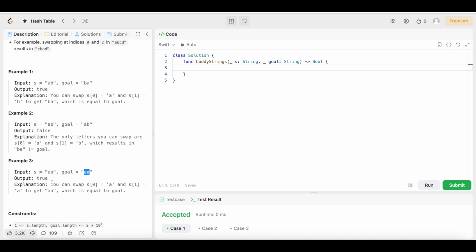So let's look at the explanation. It says you could swap s at index 0, which is a, and s at index 1, which is a, to get "aa", which is equal to goal. It's that simple, y'all. We swap it. Even if we swap it, since it's the same letters, it's still going to be equal to goal.